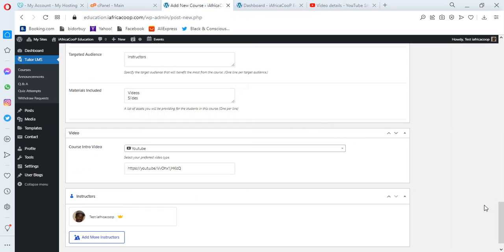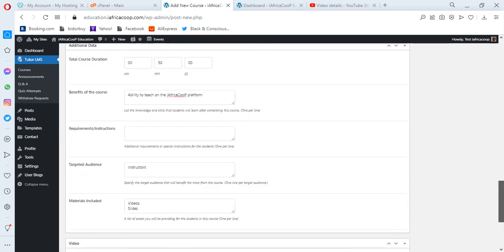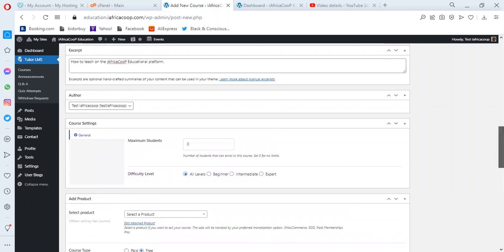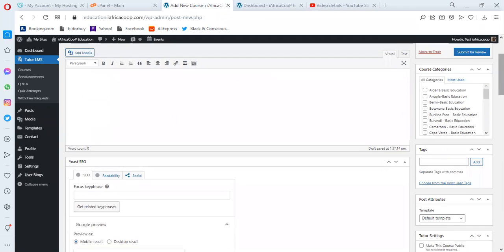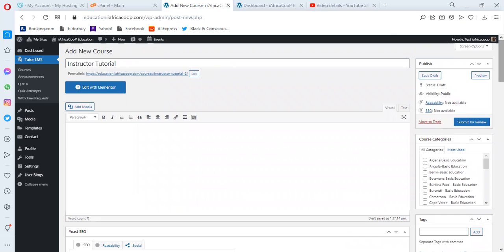So that's it. And finally, it's the instructor. This feature, you can actually have more instructors teaching the very same course, but at the moment this feature is disabled. We will activate it as time goes on. So that's it for the first part of lesson 3, where we have been adding a new course.